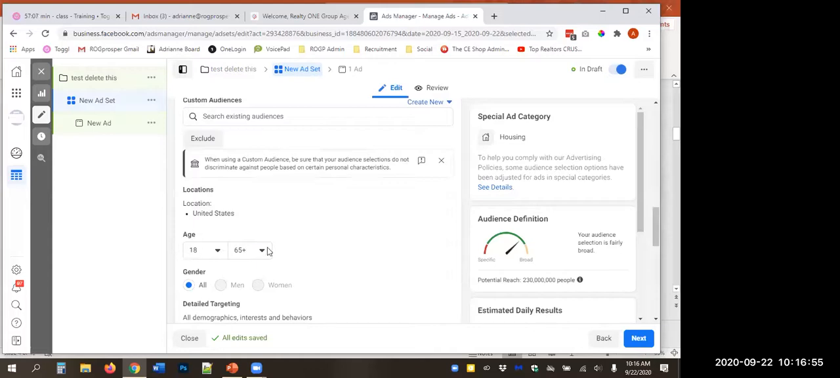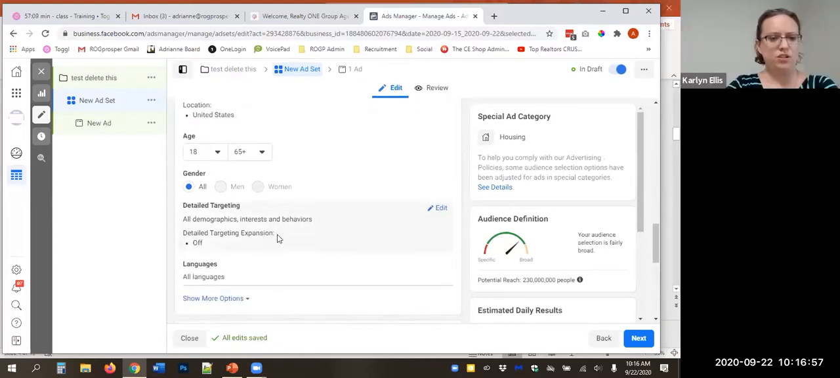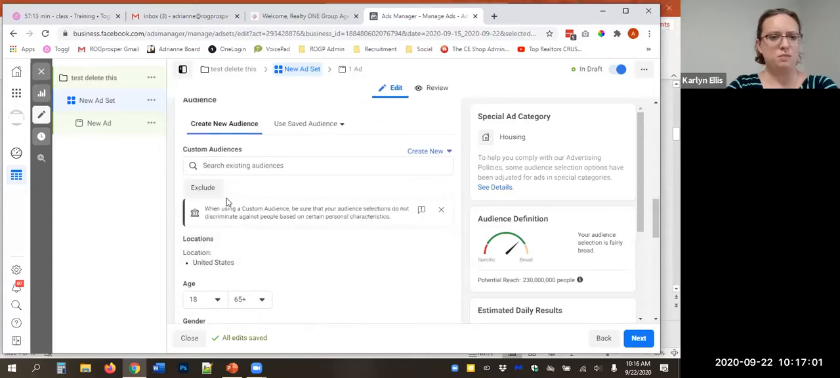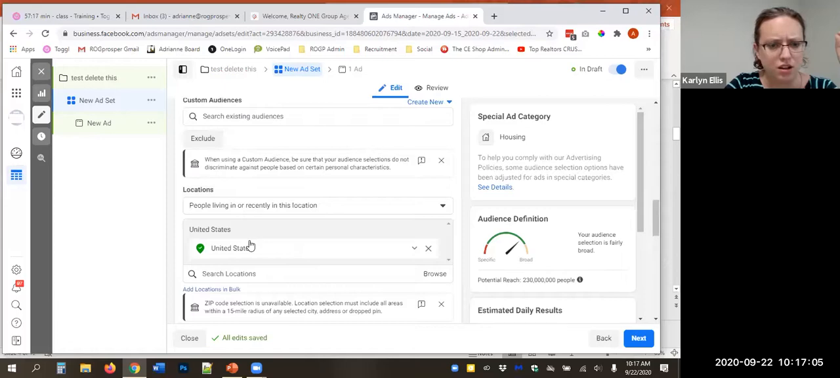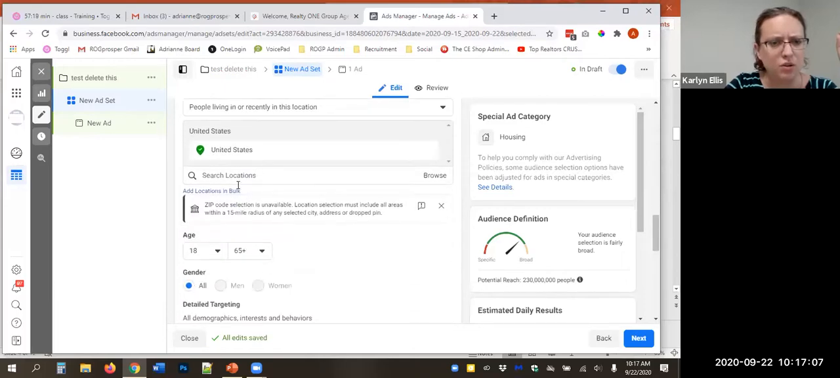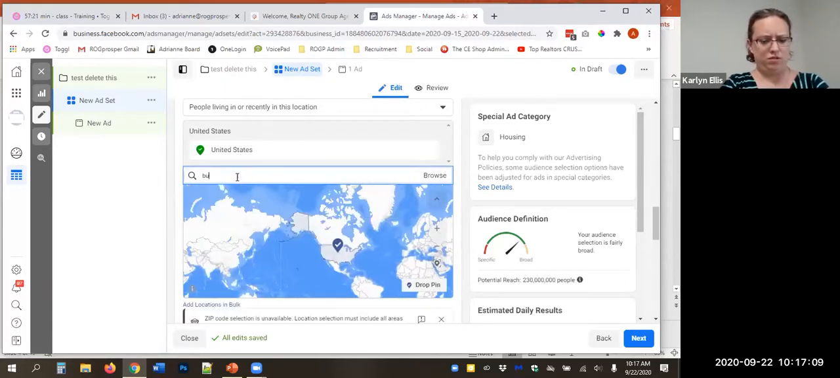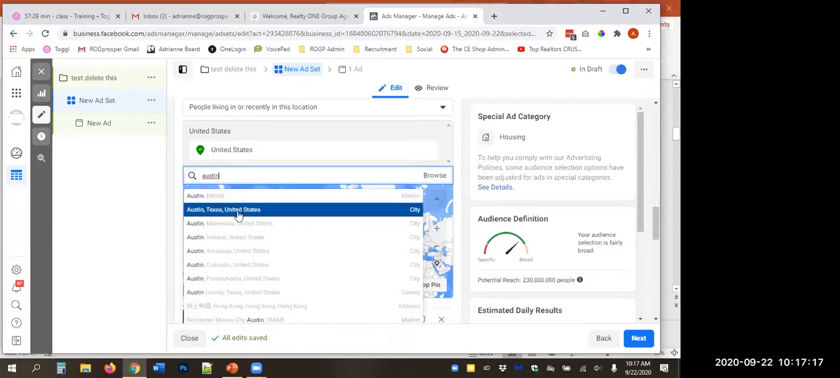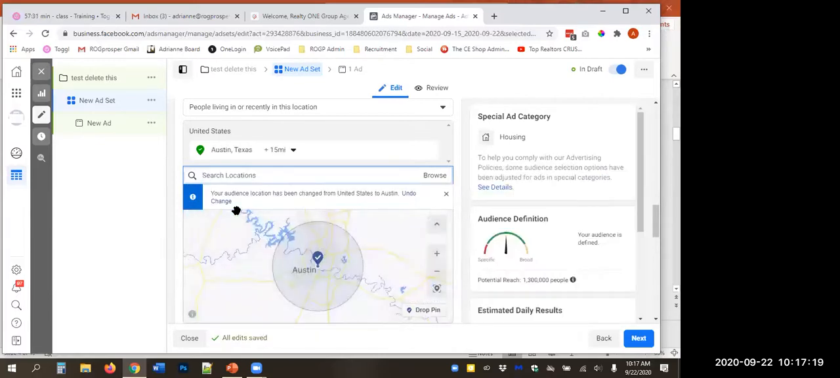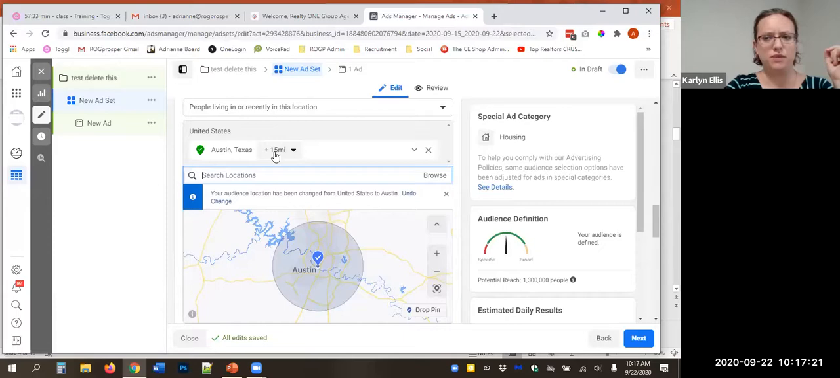It locks the age, it locks the gender. I am not able to do anything as far as expansion. I have to do it with location. The smallest I can go is 15 miles.